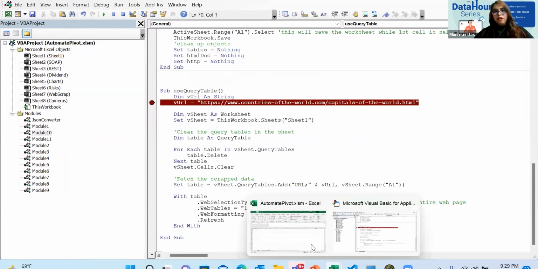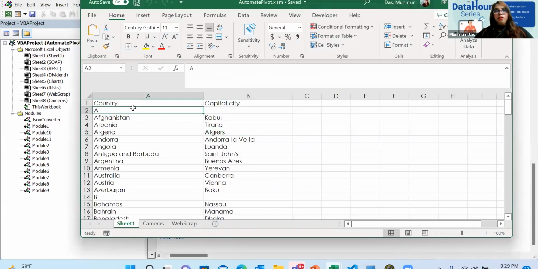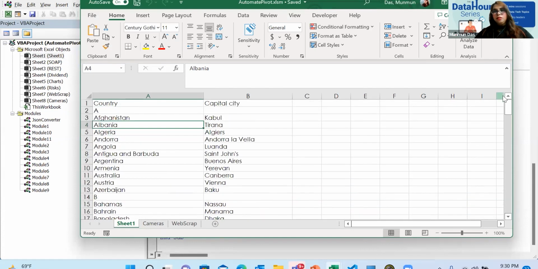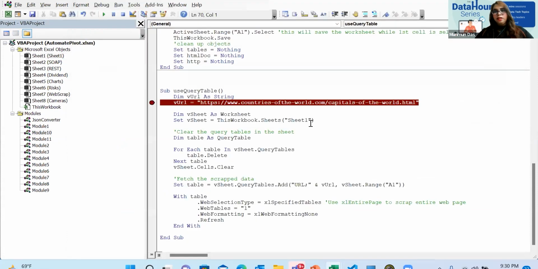I think it is very fast actually. I think it will be done. See, all the countries and the capitals are populated. So again, it's a very good technique to scrape any website. I have scraped this website and taken the country and capital. So this is mostly the session. I will take the Q&A only now.